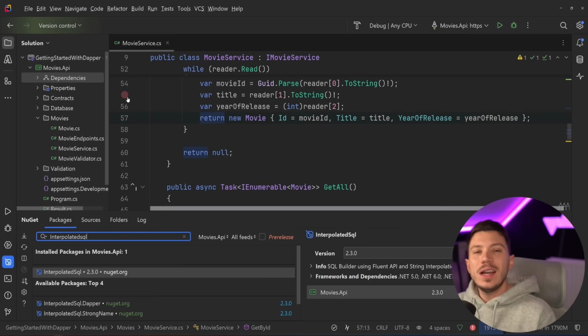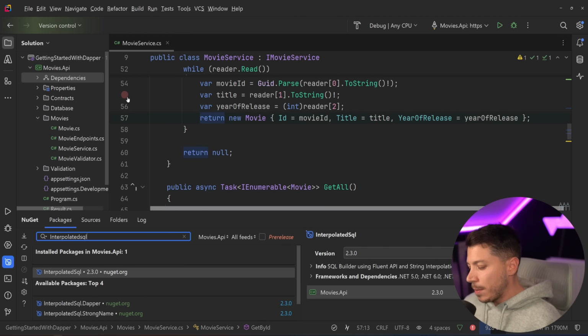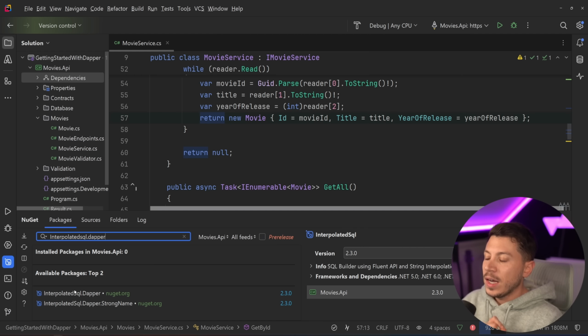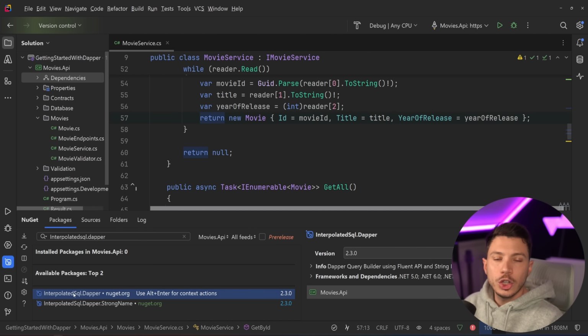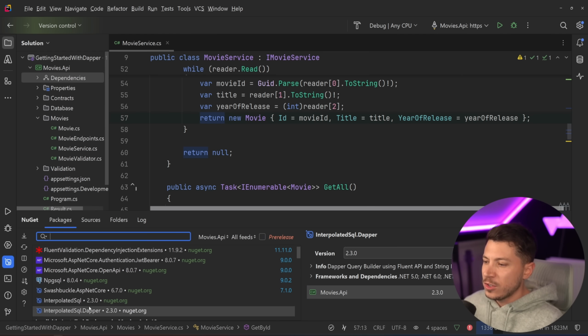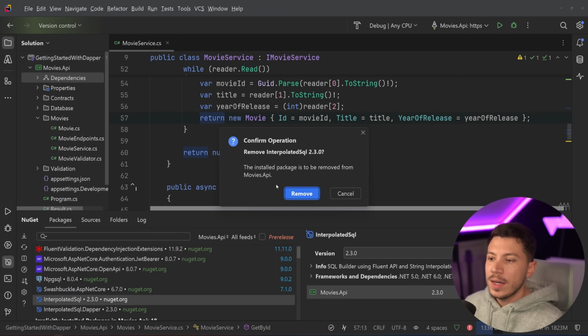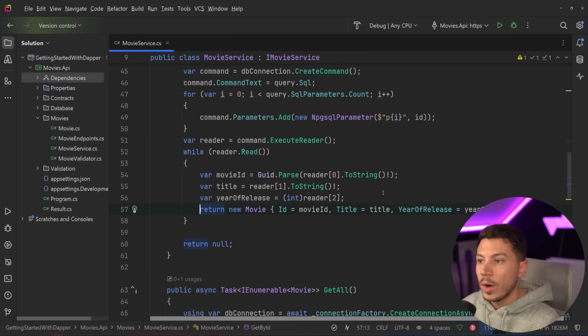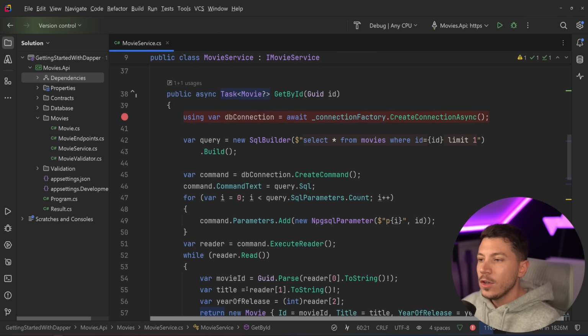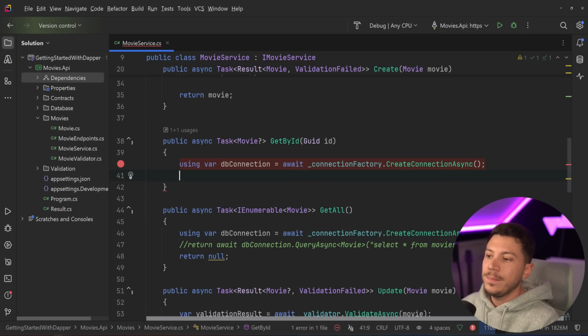However, I really like Dapper. I am a fan of Dapper. That's what I use in production as well. And thankfully, there's an InterpolatedSql.Dapper package. If I add this, I'm going to just remove the other one because it sort of refers to the main one anyway, so I'm only going to leave the Dapper one here. I'm going to delete all that and leave just the connection.